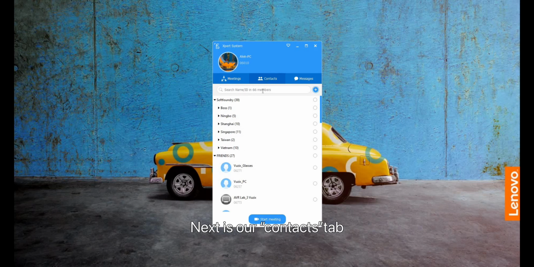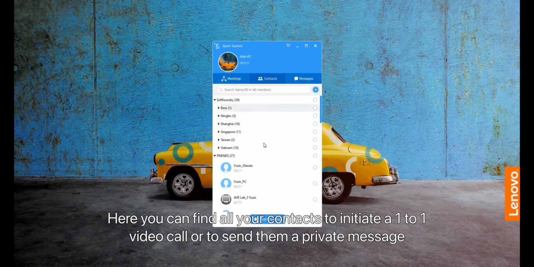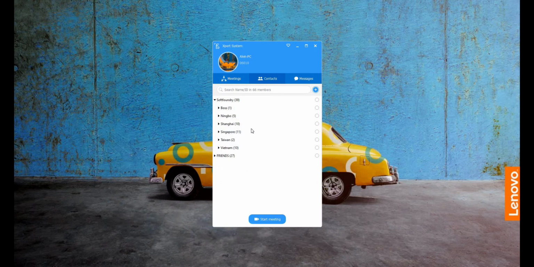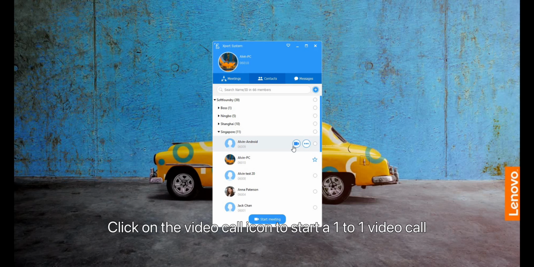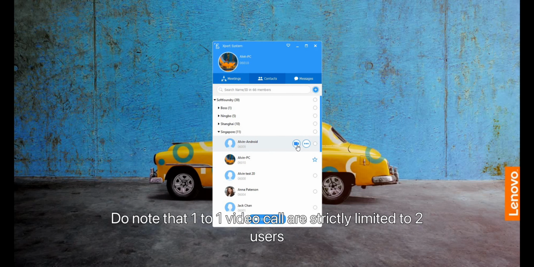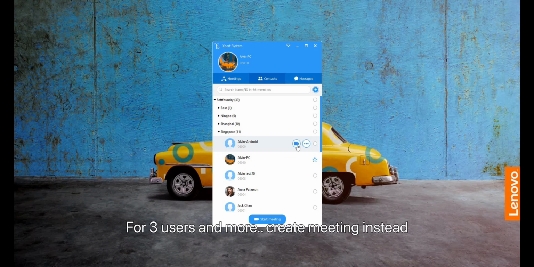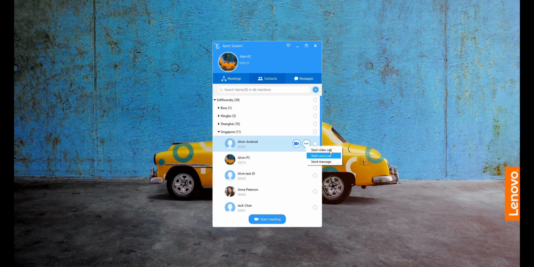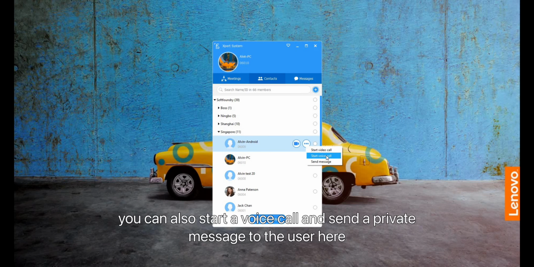Next is our Contacts tab. Here you can find all your contacts to initiate a one-to-one video call or to send them a private message. Click on the video call icon to start a one-to-one video call. Do note that one-to-one video calls are strictly limited to 2 users. For 3 users and more, create meeting instead. You can also start a voice call and send a private message to the user here.